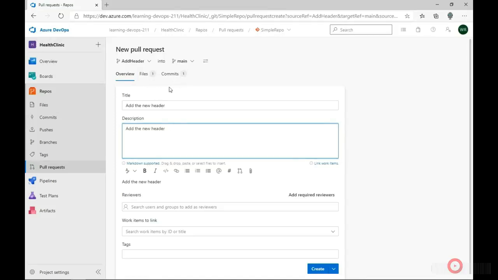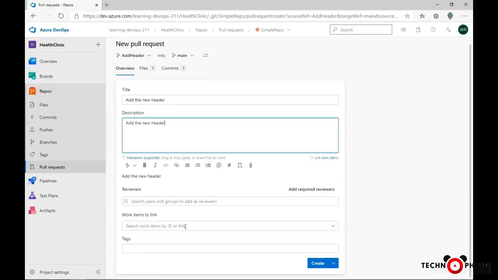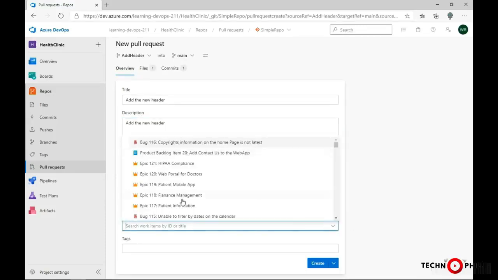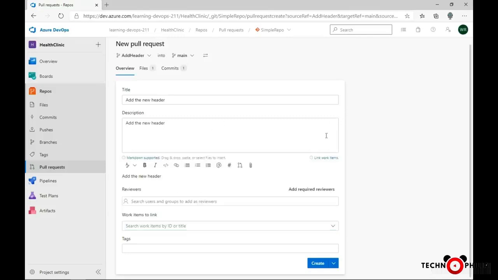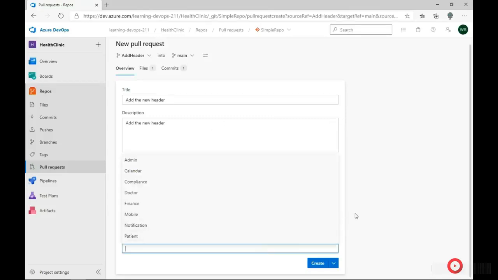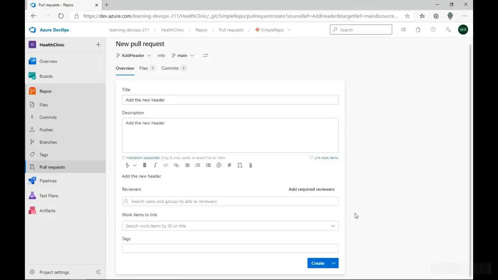There's one commit in this pull request. I can use Markdown to add more markup to the description down here. I can also specify work items. If there's a work item that I'm closing, I can choose that from this list. And I can add tags if necessary, but the main thing that I want to add is required reviewers.